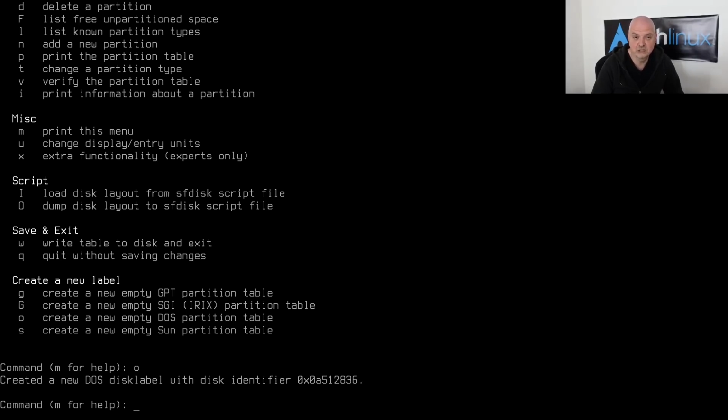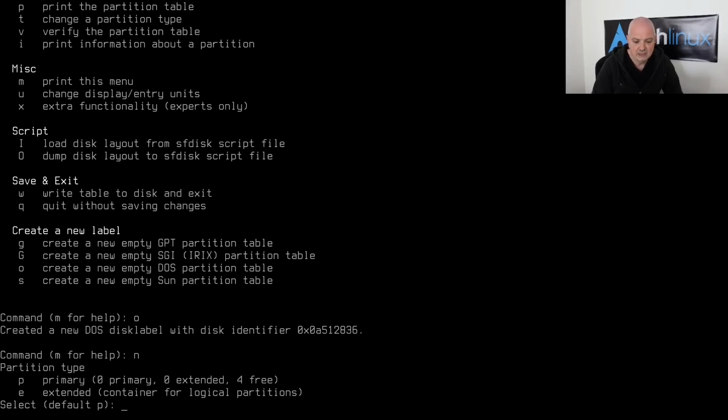So we can just go straight and create our swap partition. So N for new. And as you can see, we have here the choice between primary and extended. Now, as you probably already know, the DOS disk label accepts only 4 primary partitions. So if you need to have more than 4, you would have to go ahead and create 3 primaries and then create the 4th one as an extended, where you can create multiple partitions afterwards.